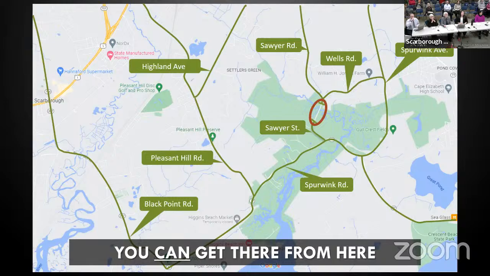So why are we recommending road removal in addition to the other priorities in town? The traffic counts on this road are fairly low. They're right around 1,000 or 1,200 per day. And there are other ways to get around. So we've got Wells Road to Spurwink Ave in Cape Elizabeth, Spurwink Road to Pleasant Hill Road, Black Point Road in Scarborough.